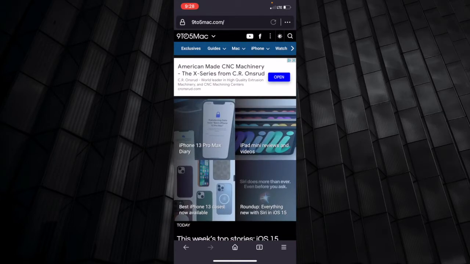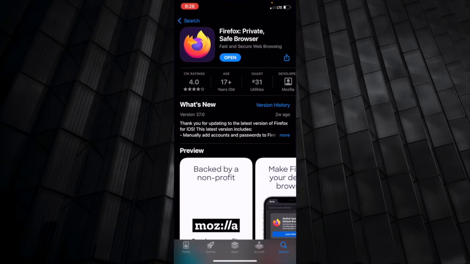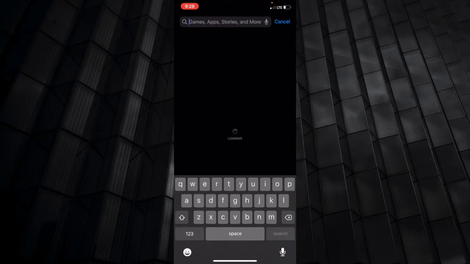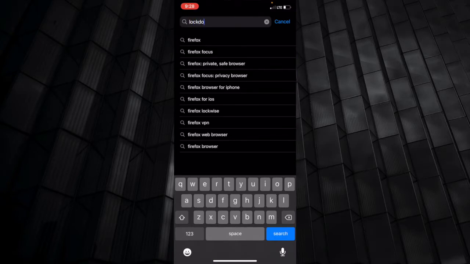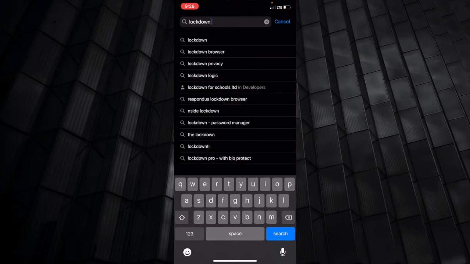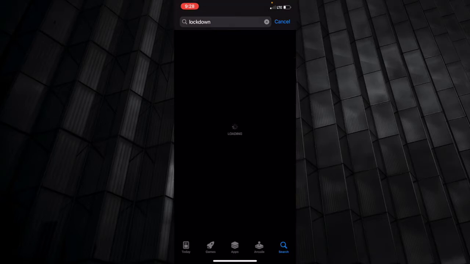So what you want to do then is go to the App Store again. Search for Lockdown Privacy. This app is an app that blocks trackers, miners, ads, and more in multiple apps. So you can use this in Firefox. You can use it for news apps, games, etc. It will block ads and more. So it's a great app that you can use for multiple purposes.